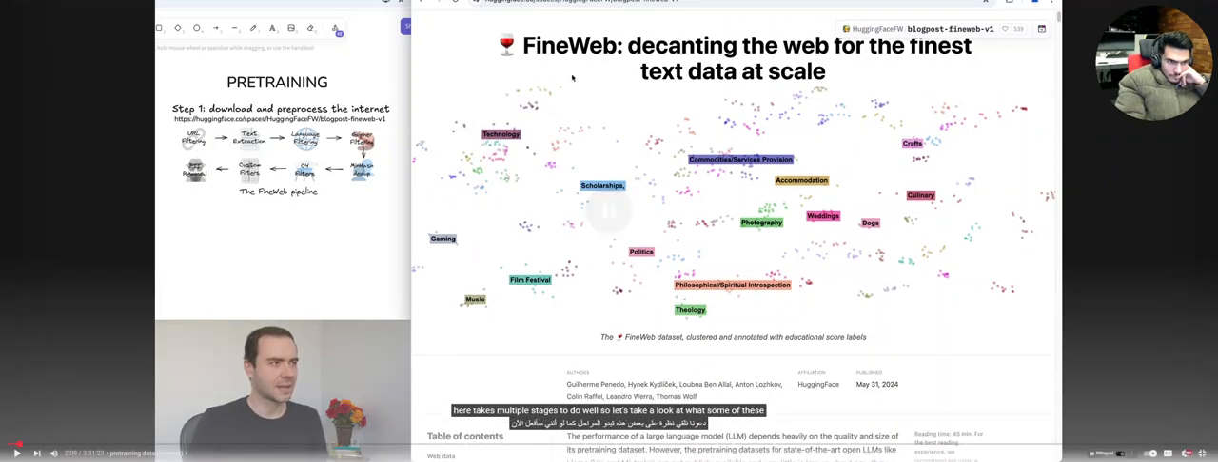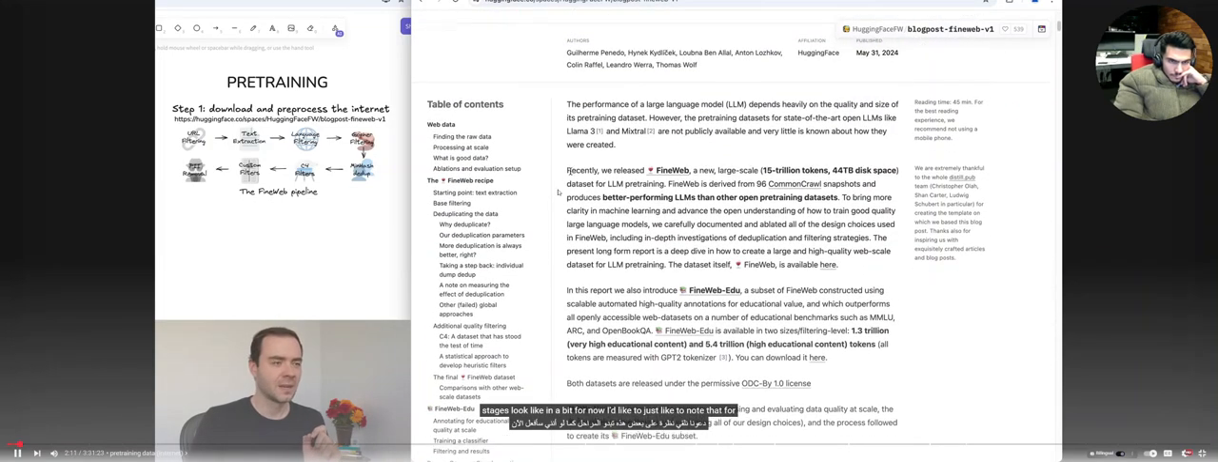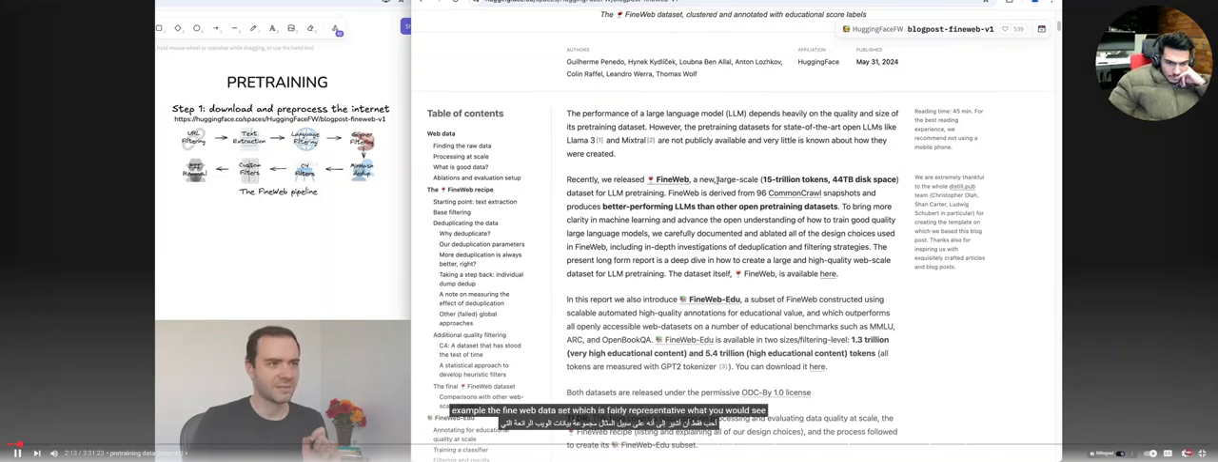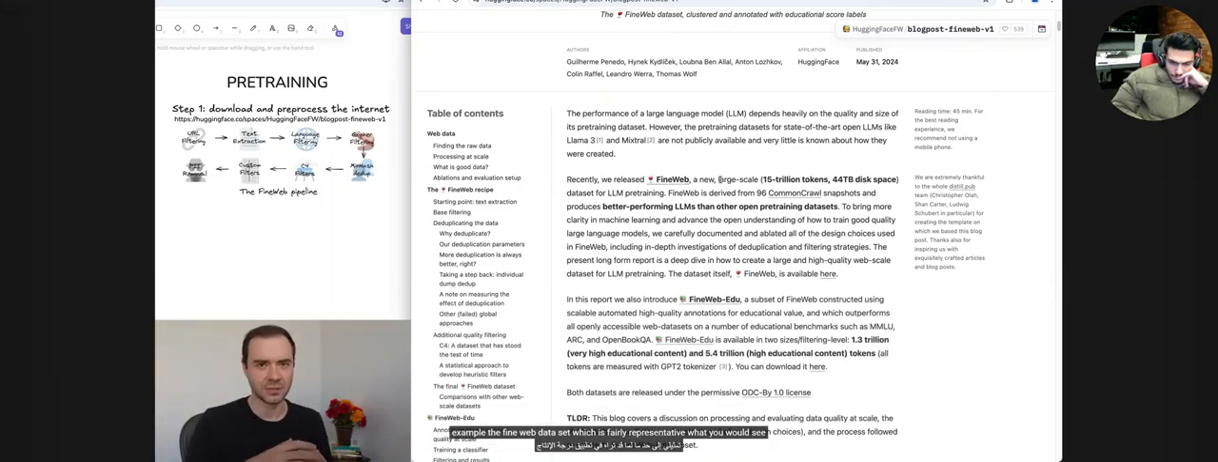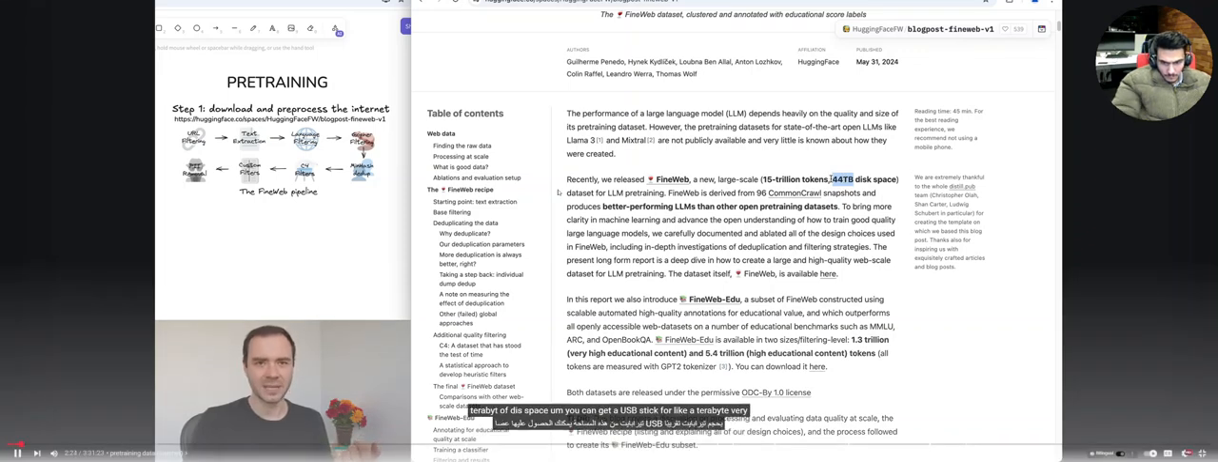So let's take a look at what some of these stages look like in a bit. For now, I'd like to note that the FineWeb dataset, which is fairly representative of what you would see in a production-grade application, actually ends up being only about 44 terabytes of disk space. You can get a USB stick for a terabyte very easily.